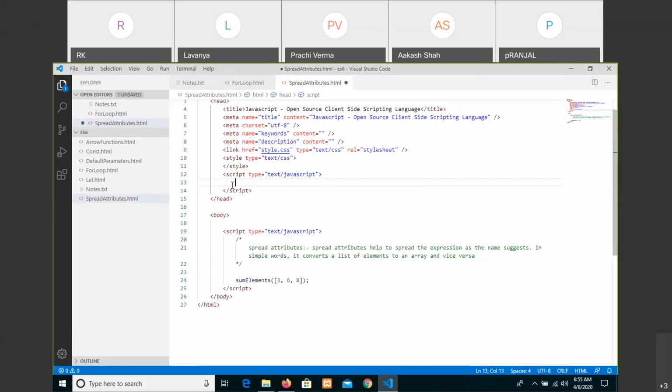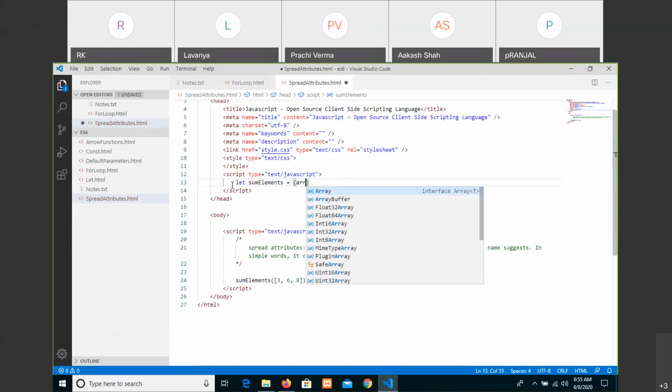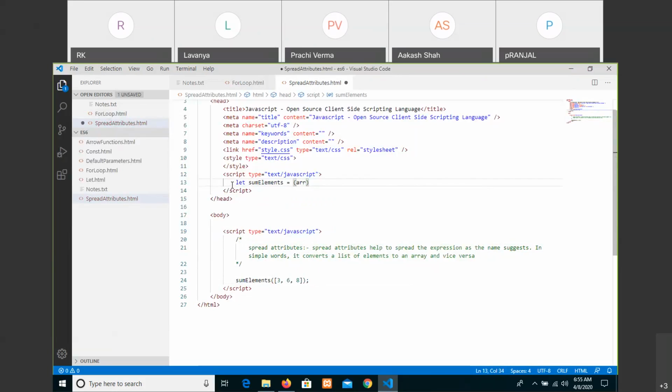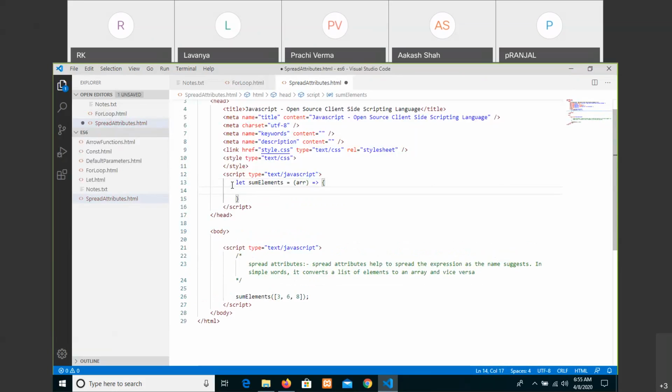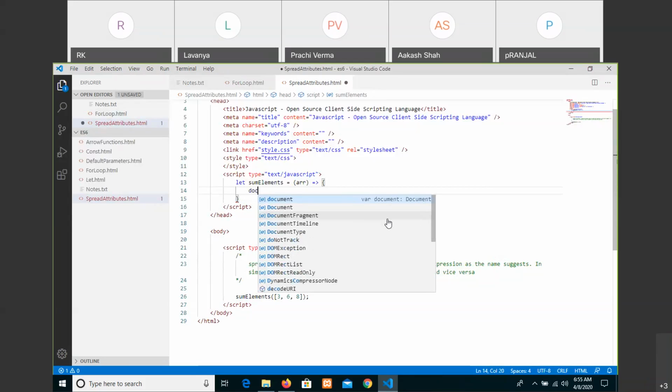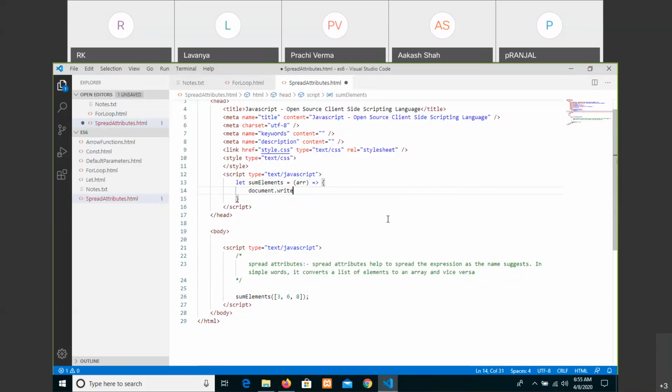So let some elements equal to, we are converting a group of elements into an array. What is the difference? A group of elements just shows as a single thing, but here you are extracting them. That's what you can see. And here, for timing, I'm just writing document.write.